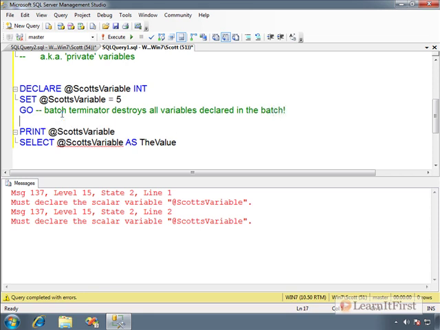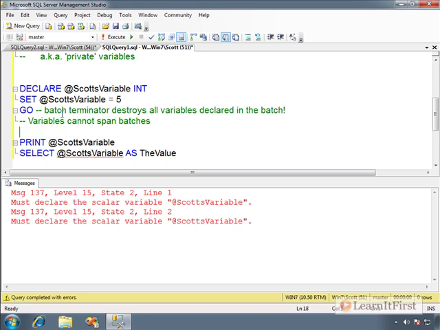Another way of thinking about it is that variables cannot span batches. You cannot declare a variable in one batch and then access that variable again in another batch. Now, another way of how I think about it is variables cannot span network packets. Remember that a batch is just the instructions that get sent to SQL Server in a single network packet. You cannot declare your variable in one network packet, send that to SQL Server, and then in the next network packet, reference that previously declared variable.